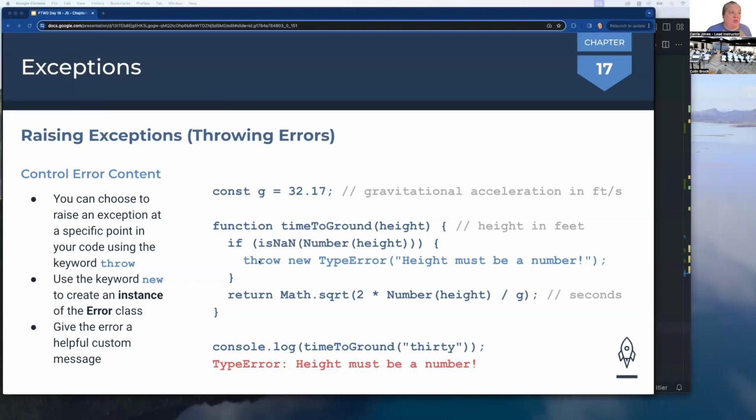So you could do that with throw and new, both of those keywords together, and then give it the error you want. And you can say it's a type error, and you can say height must be a number. So you're making it very specific. In this case, we have a custom message that has to do with the height for this function. It's kind of a one-time thing, but this is how you would do it.